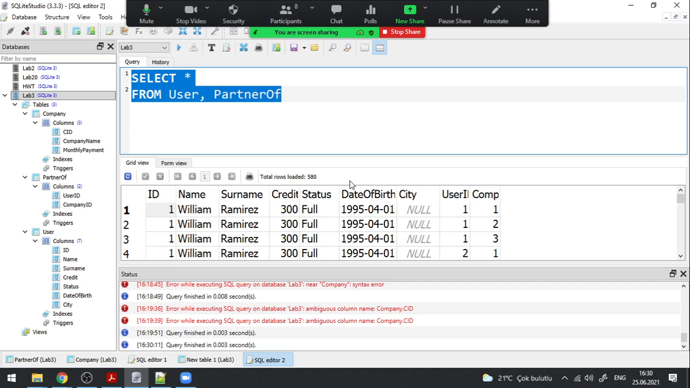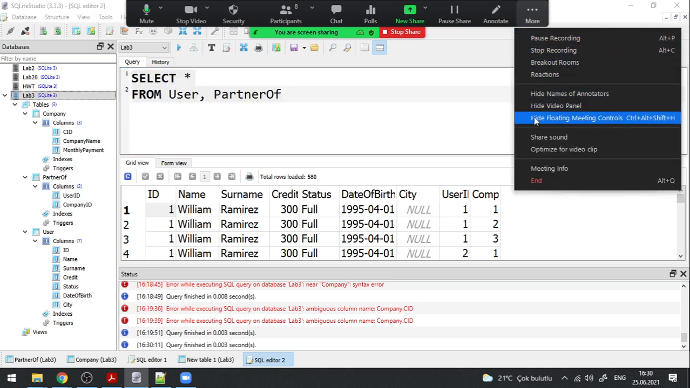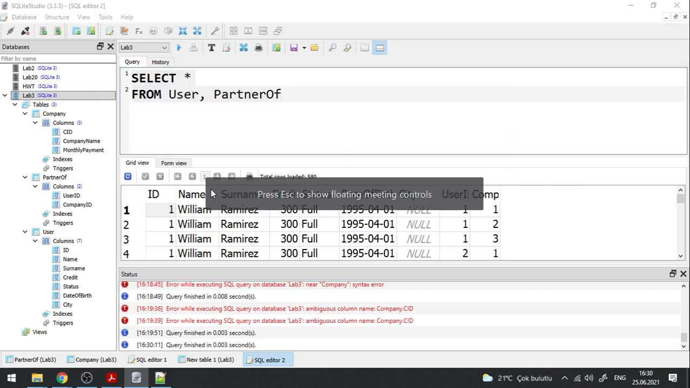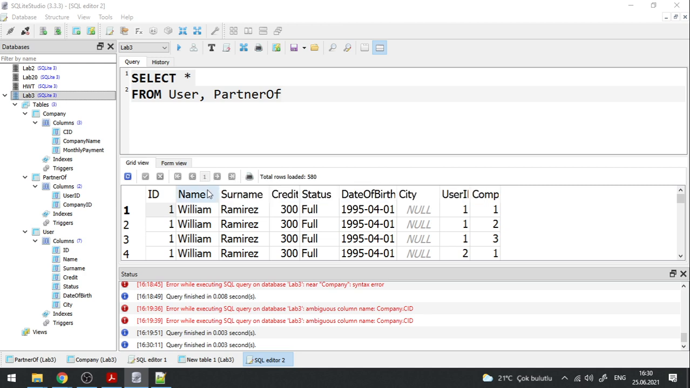So it is going to match the first entry in the user table with all entries in the partner of table. It's going to match the second entry in the user table with all entries of the partner of table, etc. If I include three different tables, it makes a Cartesian product between those three different tables. So if I would like to make the join operation, then I need to specify the join conditions. And the join conditions are going to be our foreign keys, right?